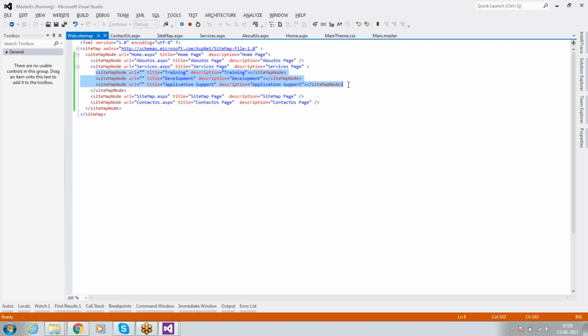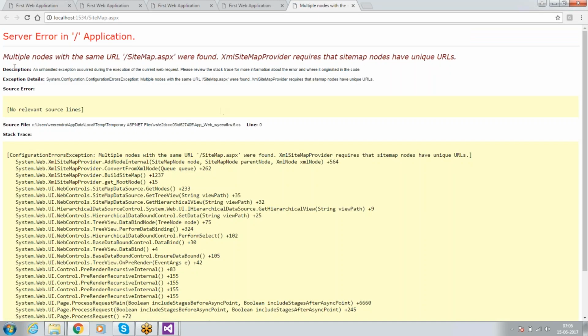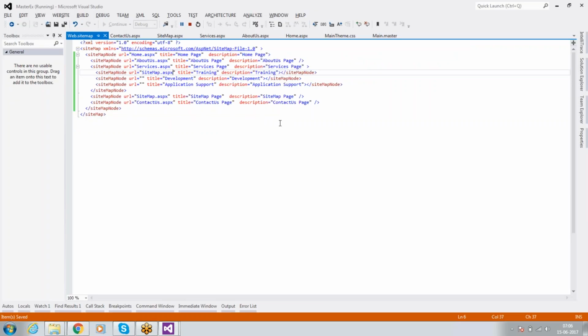And here we have one more important point: don't give a duplicate URL for your web page. Say, for example, if I give sitemap.aspx as the URL for your training, sitemap.aspx.url for the web page, just browse this page and you will get an error, that is, multiple nodes with the same URL were found. XML sitemap provider requires the sitemap nodes to have unique URLs. Okay, don't pass duplicate URLs.